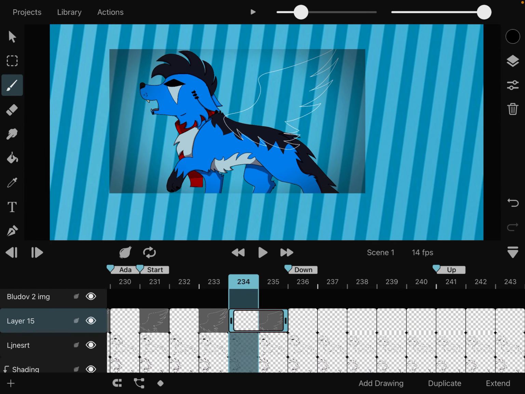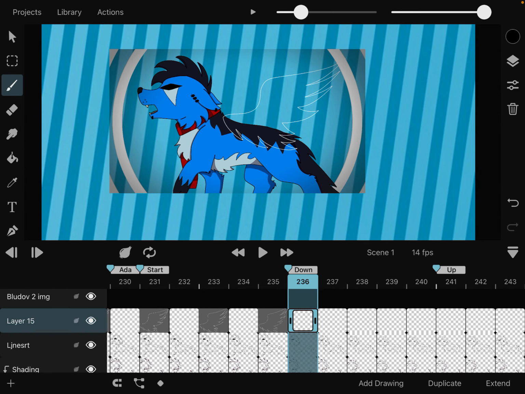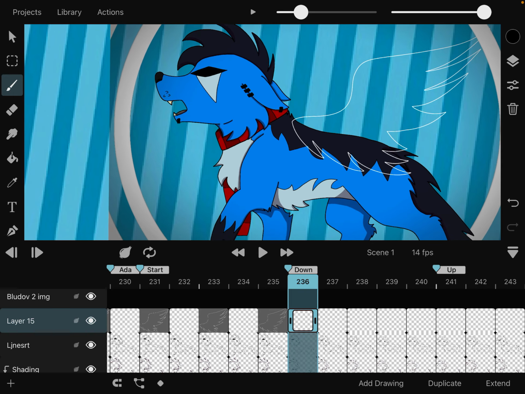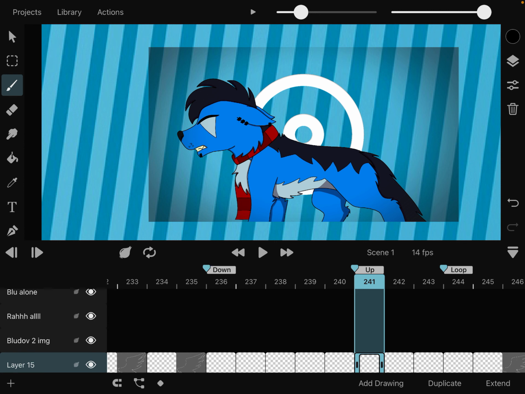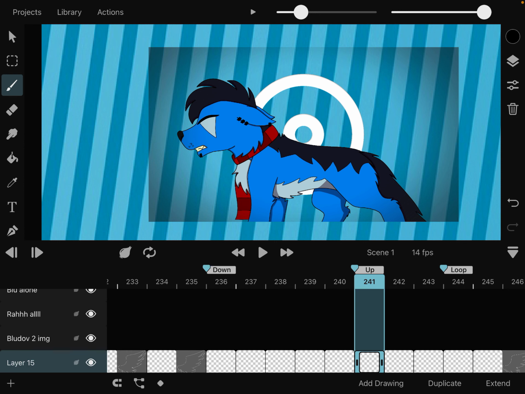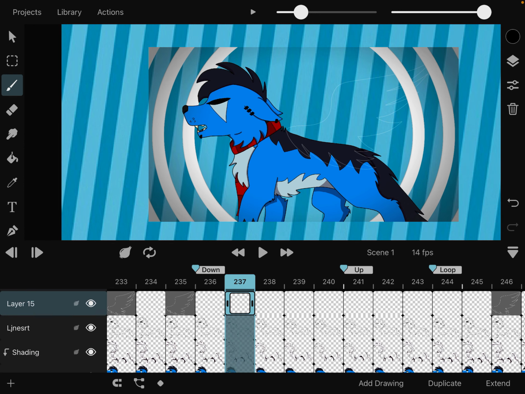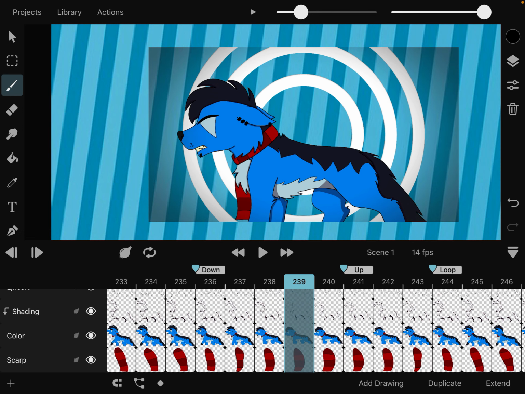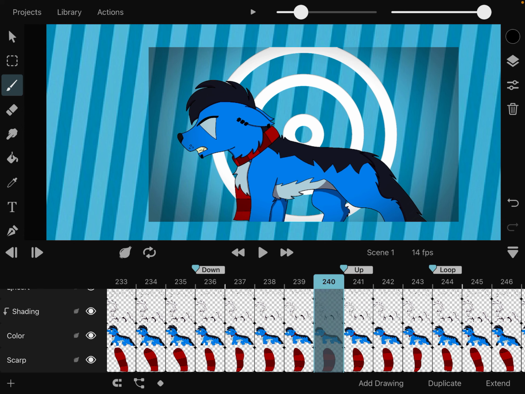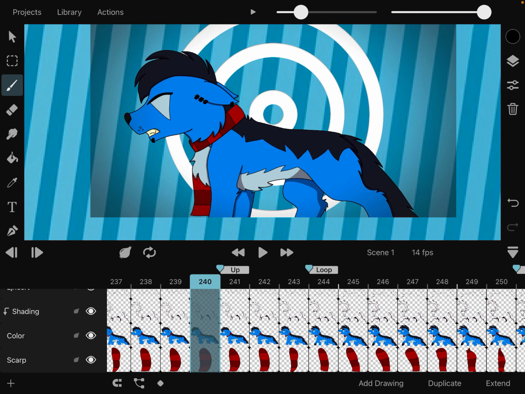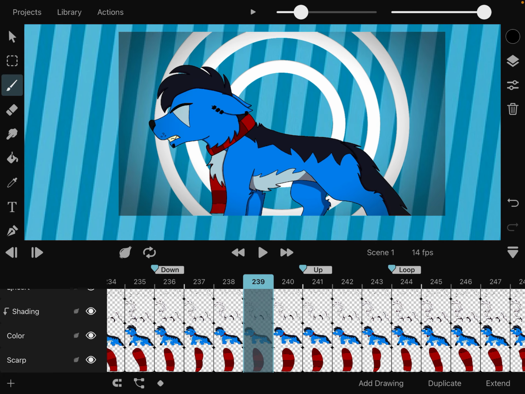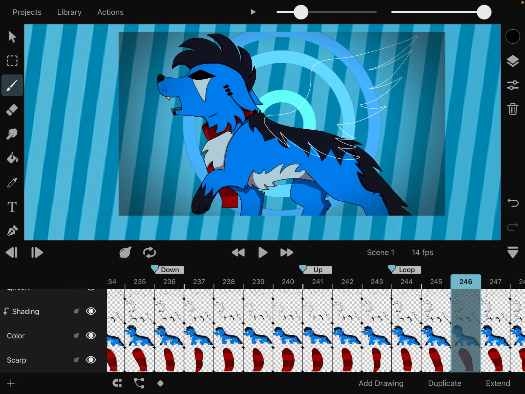And then for the part where she goes down, I just animated that. Got rid of the wing to make it look like it faded away by erasing it. When I drew her down, I just reversed that animation to make it look like she went back up.